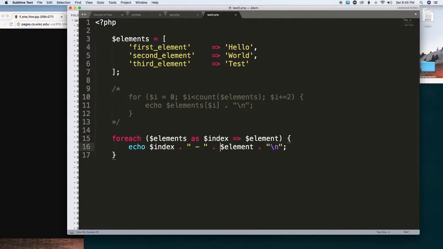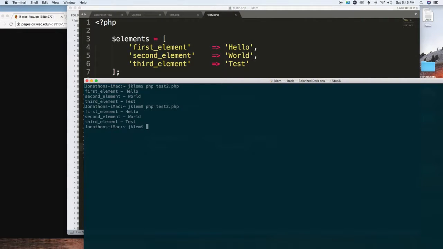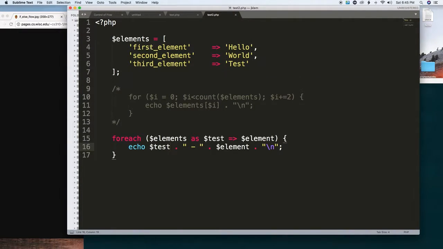So this syntax here, again, is always going to follow this pattern. This doesn't have to be named index. This could be whatever. We could put this as test. Doesn't matter. Execute it again. And what this does is it goes through every element, and if you notice, this is very similar syntax to what we had here, if that helps you remember that. It assigns the index to this first variable, and then it assigns the value at that index to this second variable here.